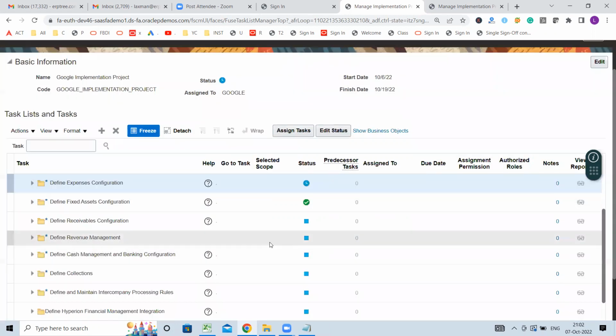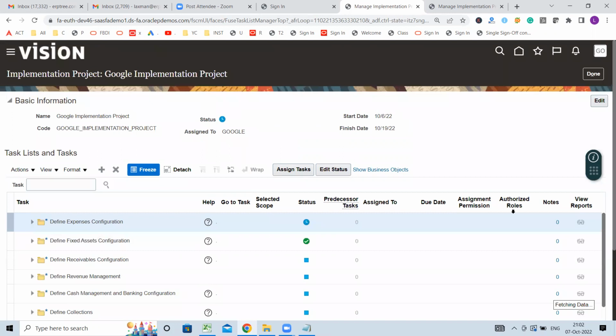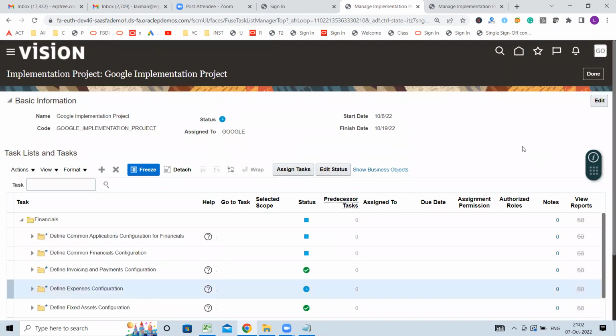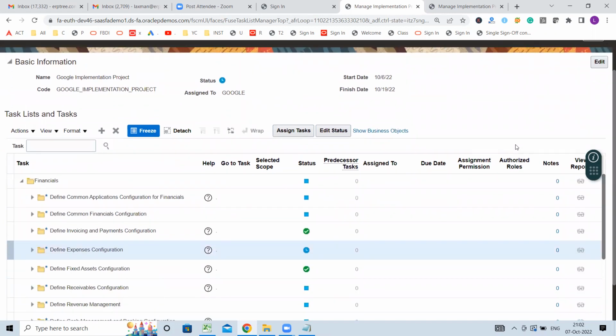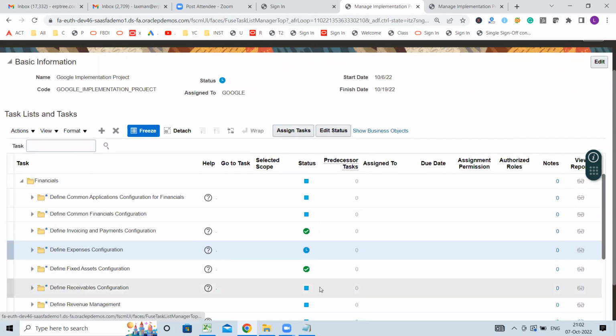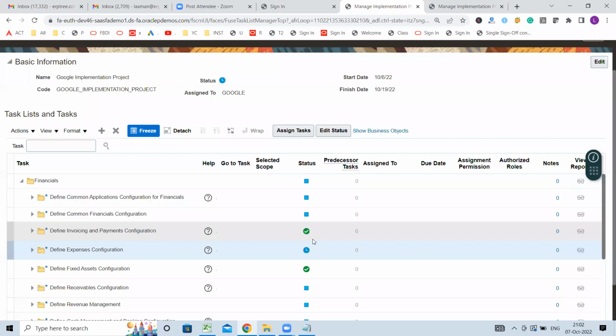So this is how, based on the assignments, you can update the status. If you want to do the assignments, you can do the assignments, or else if you don't want to set the status, you can skip it. If you don't want to do the assignments and if you don't want to set the status, after creating implementation project, directly you can start working on the project. No assignments, no status updates. Directly you can go and perform.